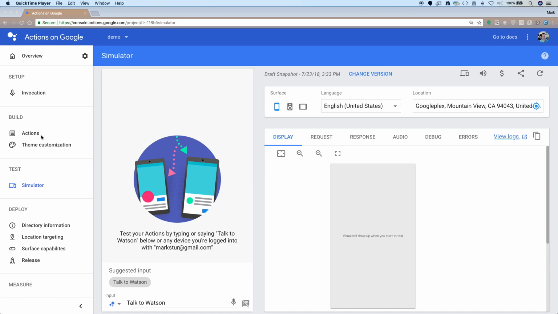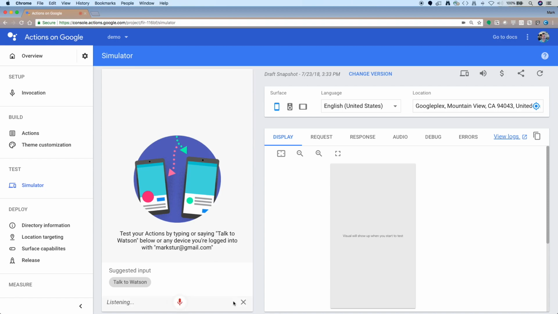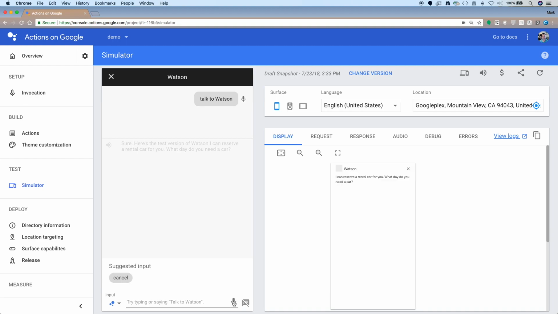Now the actions, I'm going to show you how we upload those using the command line interface, but I've already uploaded those. I have enough here to connect Google Assistant to my Node.js server, which will talk to Watson and reply. So here to run the simulator, I'm going to say talk to Watson. Talk to Watson. Now this will connect to my backend.